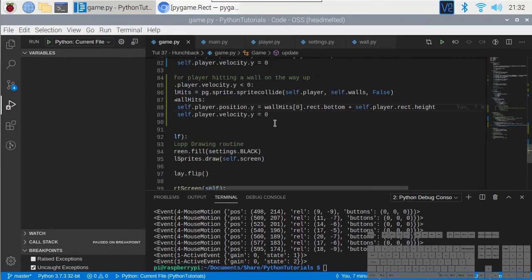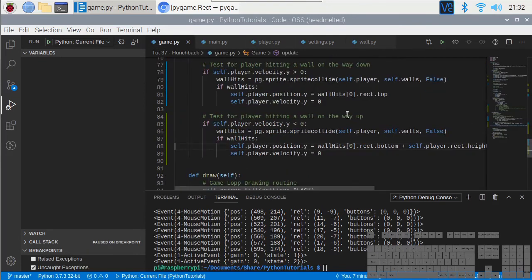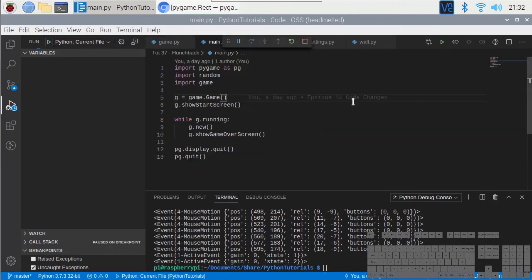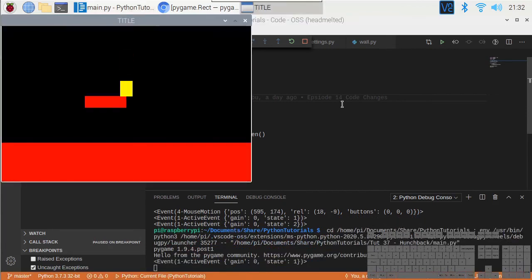So in game here, where we land on a wall and set ourselves to be 0, we need to go self.player.jumping equals false. So we set it back to false. So that should do it. So that should stop us when we keep the finger on the spacebar.